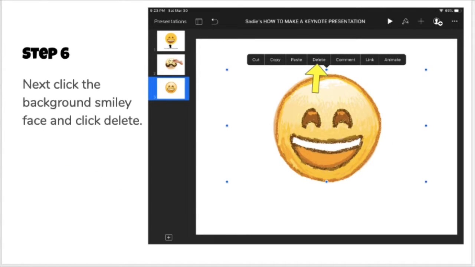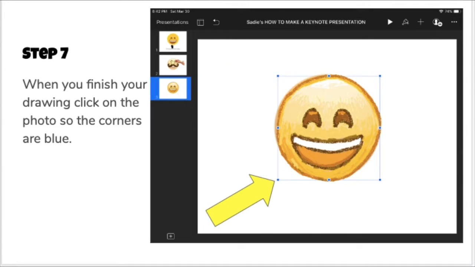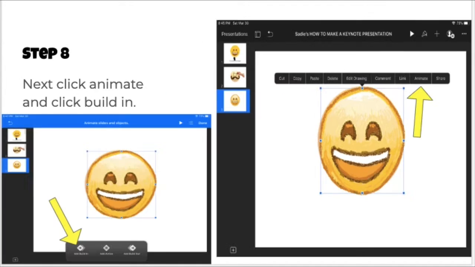Step 6. Next, click the background smiley face and click Delete. When you finish your drawing, click on the photo so the corners are blue.